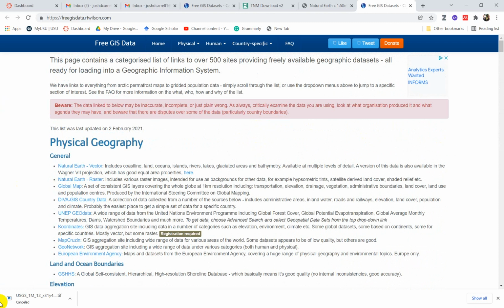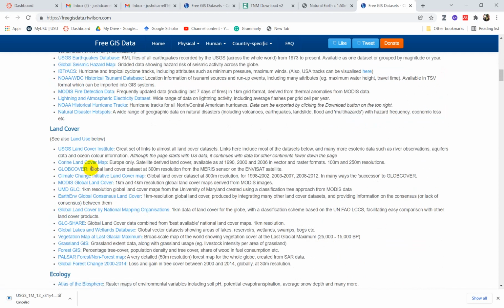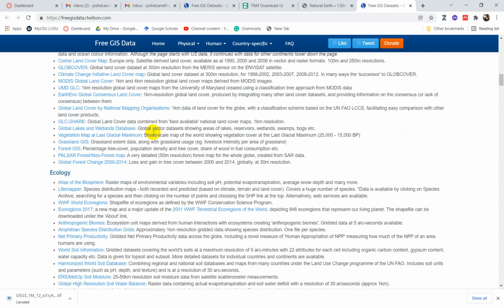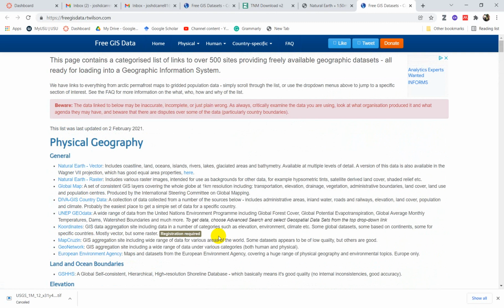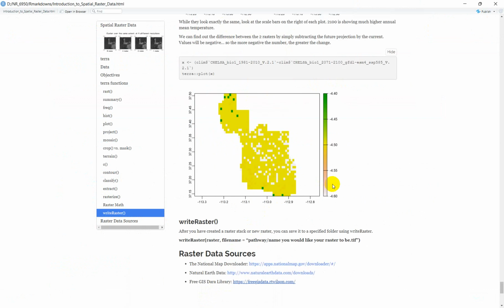They are just providing a library of places to search. They do have this beware, which I've told you: some of them may be inaccurate, incomplete, or wrong. Be careful of what you're using. Be careful of where you're going, but generally everything in here should be fine to look at. So I would say this is something you should bookmark, hold on to. It contains a categorized list of links to over 500 sites that are freely available geographic data sets, some vectors, some raster, some imagery, explicit data. So very awesome stuff. I encourage you to take a look through those as you go through your own assignment.